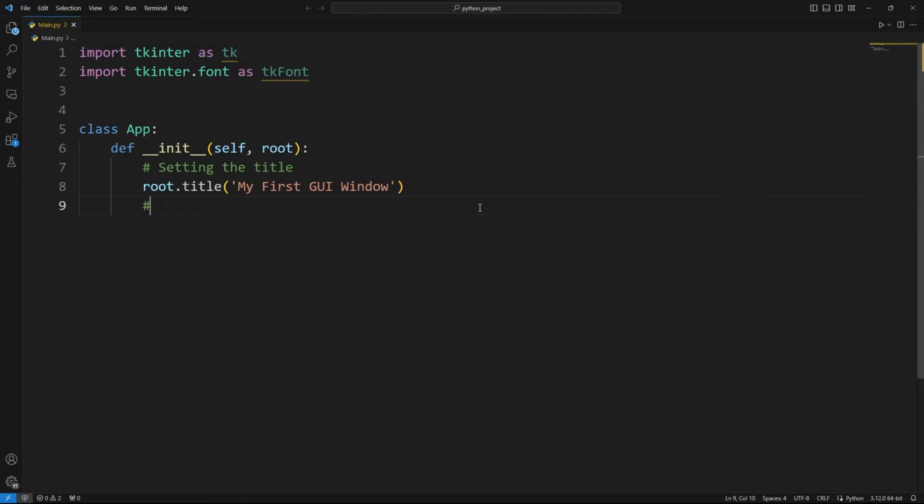Now I can set the window size. All right, setting the window size, and here I have to provide the width and the height. So let's say the height would be something like 720, and the width would be something like 1280. You can change the height as you want, obviously.